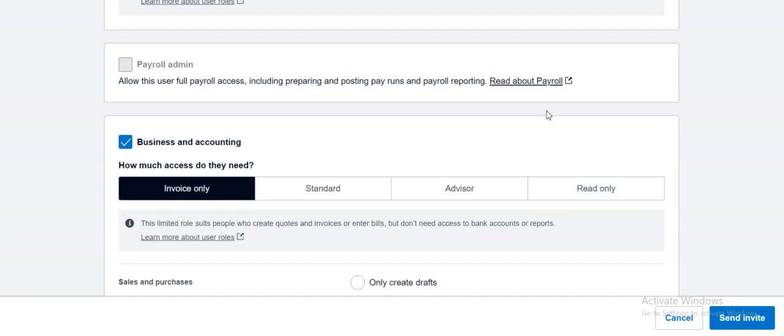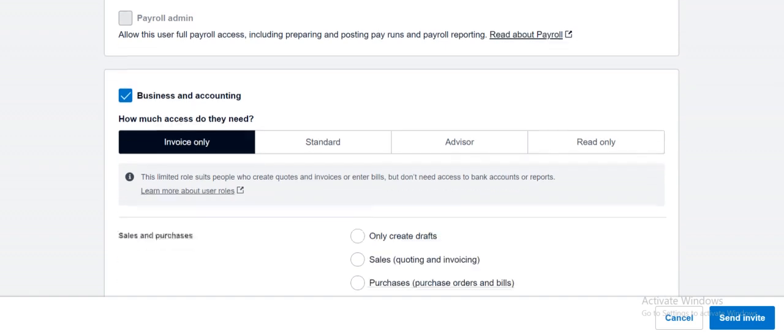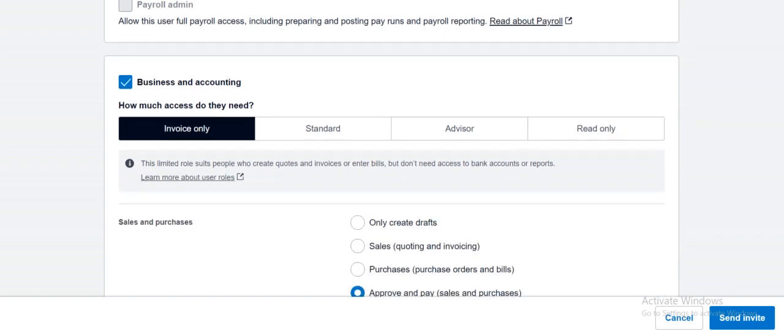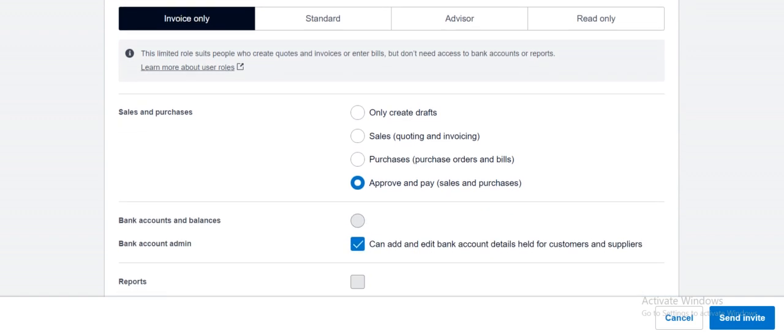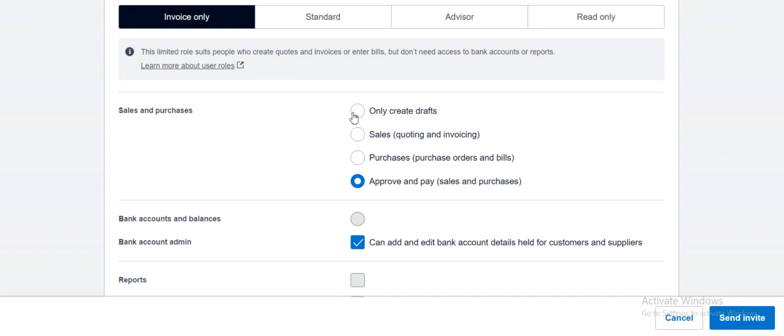So let's pick the first one, invoice only. When you grant a user invoice only, this user will be able to create quotes and invoices or enter bills, but they will not be able to have access to bank accounts or reports in the system. For example, here you can create a user to have the ability to only create draft invoices or purchases, or to manage sales only. So this role is suitable for the sales team.